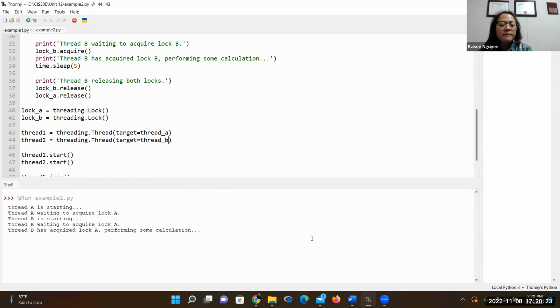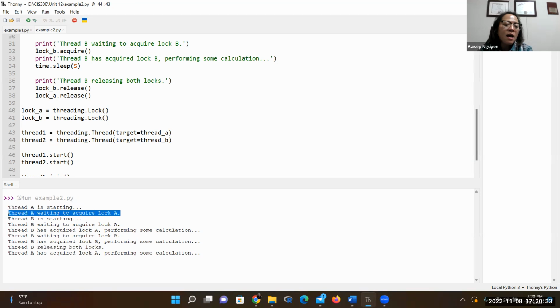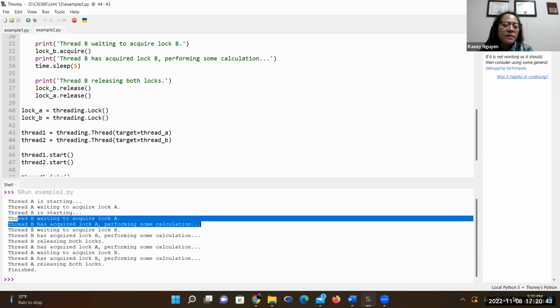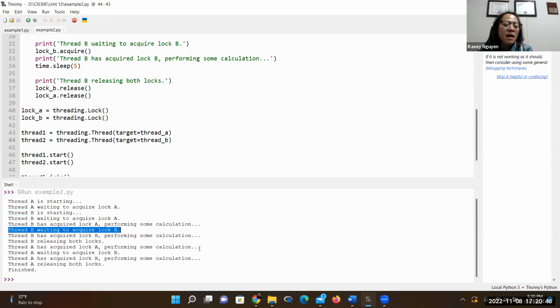So when you run this, you start A, it got A lock, B starting, acquires lock B, lock A. Thread B acquired lock A and performs, while A waits for the B lock. And then it's going to acquire lock B because A released lock B. And then thread A is going to acquire lock A, and it's going to wait for lock B. Thread A is going to acquire lock B and perform a calculation, and then it releases both locks.